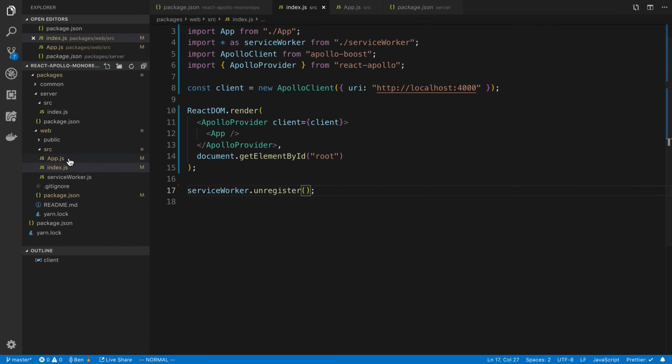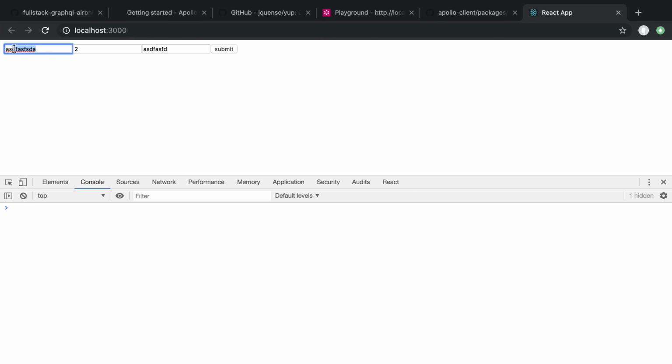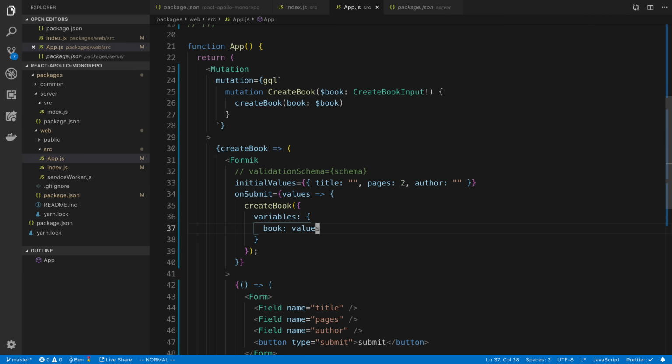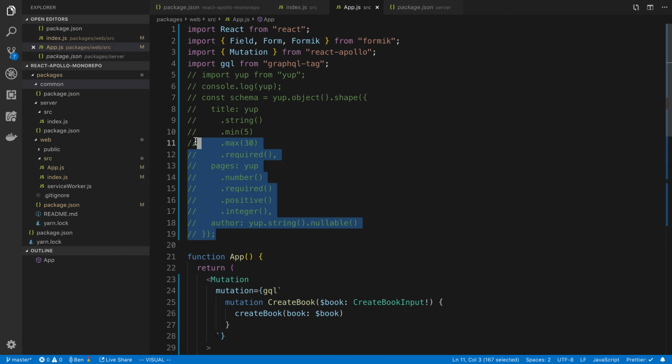Alright, so the whole validating that form, basically, I want to validate it both on the front end and on the back end. So when I hit submit here, we should see an error in our console. Perfect. But I also want to add that validation to the front end so I don't even have to hit the server. So that's what we're going to add to this schema to the common directory here, and then we can use it in both places. So let's try to get this working now.